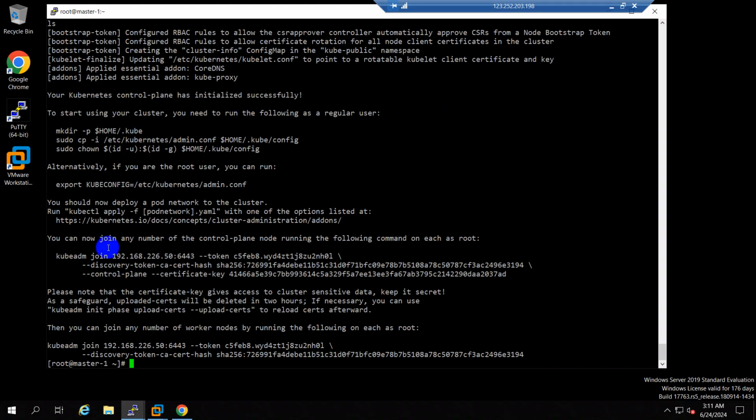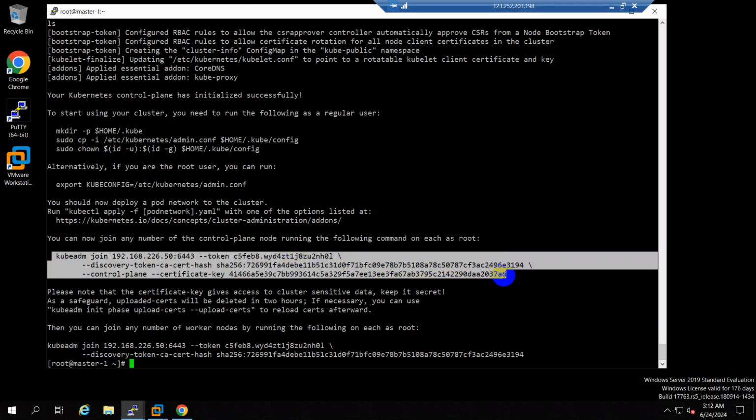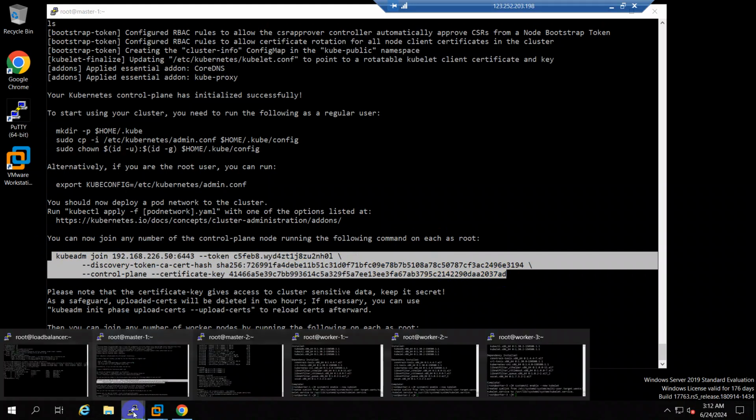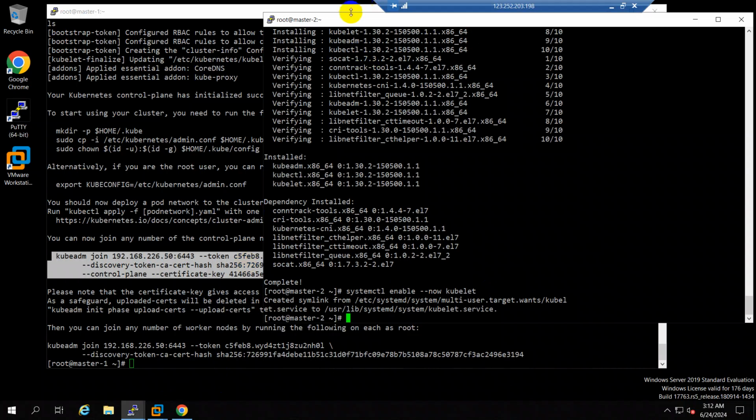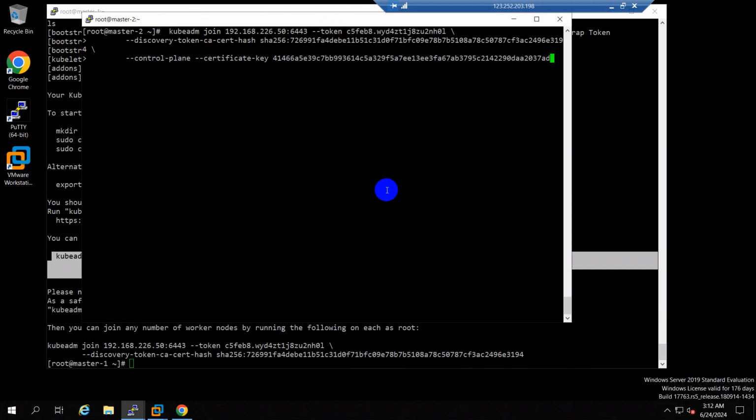Now if you carefully check, there are two join commands they have mentioned. You can join any number of control planes with the help of the following command as a root user. That means we have another master available, correct, which is master 2. If I would like to join that particular master as a master, I will copy this entire command as it is, go to master number 2, and paste it.